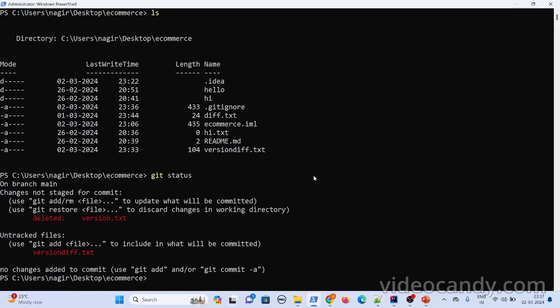So Git is so clever. Even though you did not inform Git that you are moving or renaming the file, Git still identified that you have renamed the file from version.txt to version difference.txt. The way Git considers it is that you have removed the old file version.txt and then added the new file version difference.txt. That's what is represented here. You have deleted the old file version.txt and then you have added version difference.txt.